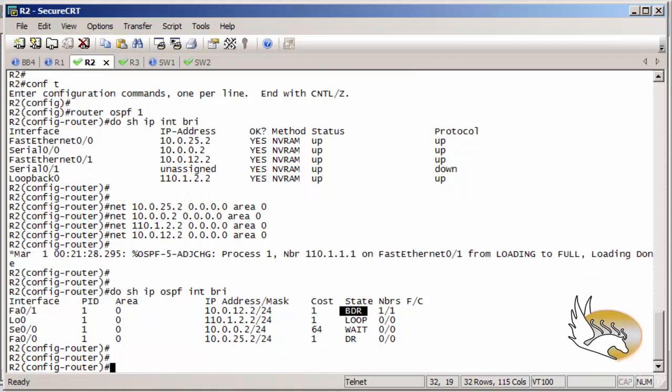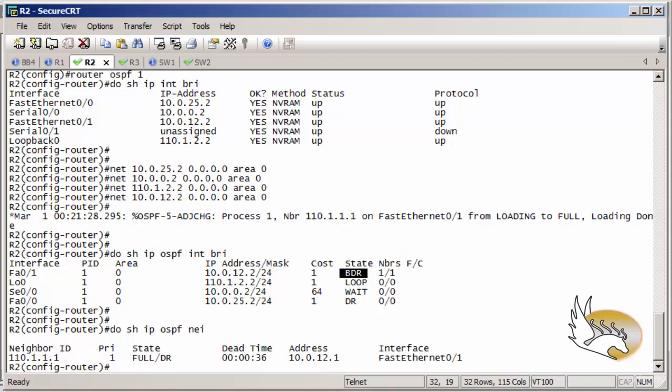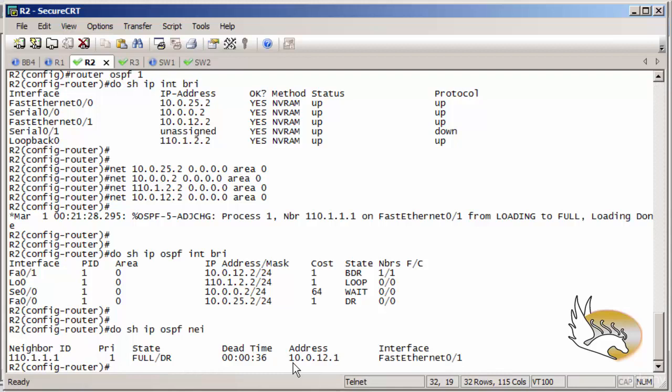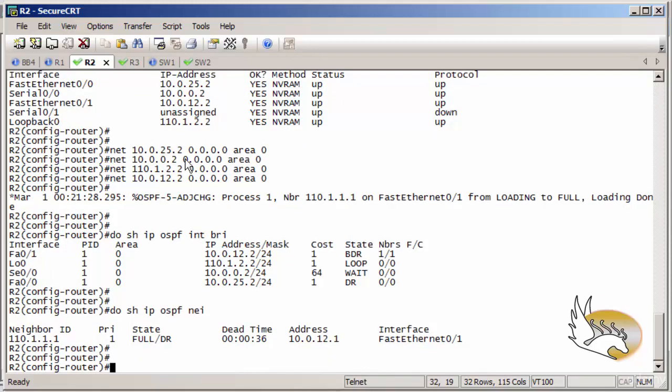So the next thing that I want to check is the show ip ospf neighbor command. And you can see that I have created a neighbor. The priority of this neighbor is 1. The state is full. That means I have exchanged my database with this neighbor. This neighbor is taking the designated router's role, and its address is 10.0.12.1, and it is on my FastEthernet 0/1 interface. So I have created neighborship with this router, and you can see this information here. Now that I have created this, I'm going to create neighborships in other routers.